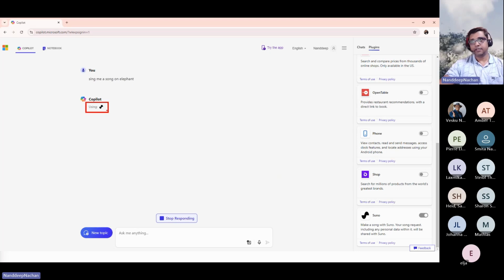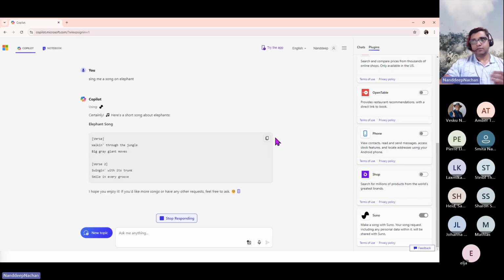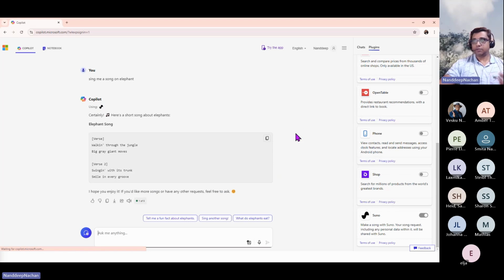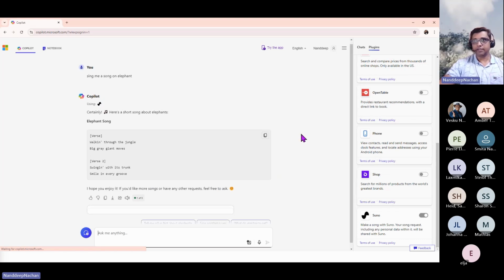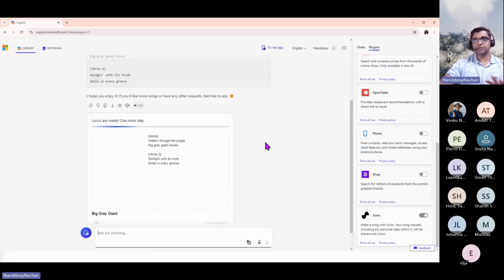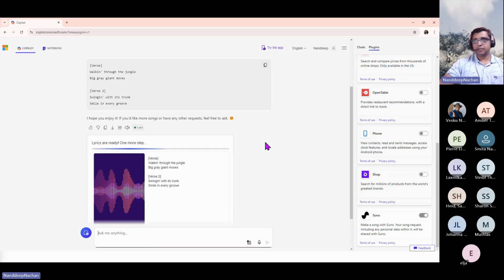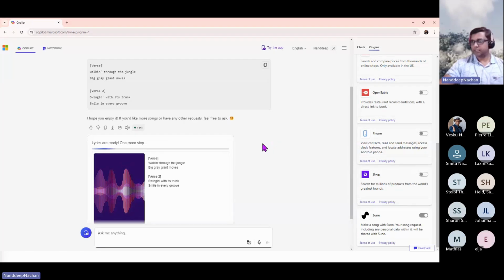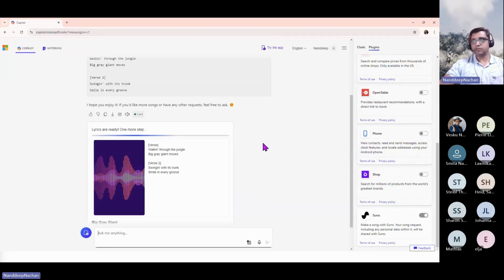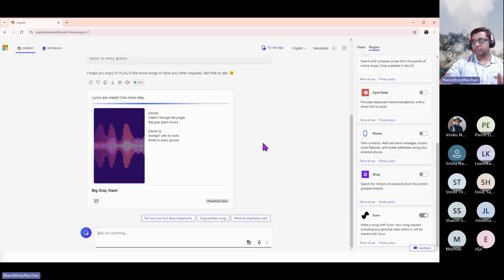Here you can see that it has started using the plugin called Suno, and from there it is going ahead and trying to give us a song. Right now it has just given us the lyrics. In the background, it is finding some good music for us. It will find some good singer better than me, and then it should go ahead and sing that song for us. It takes some time, probably just 20 to 30 seconds.